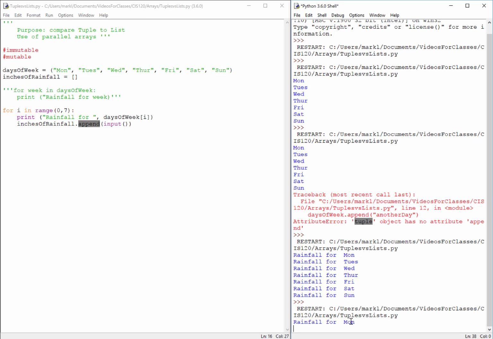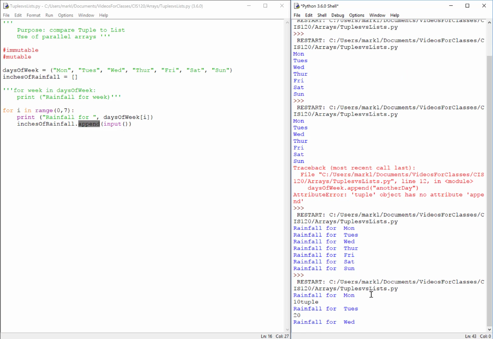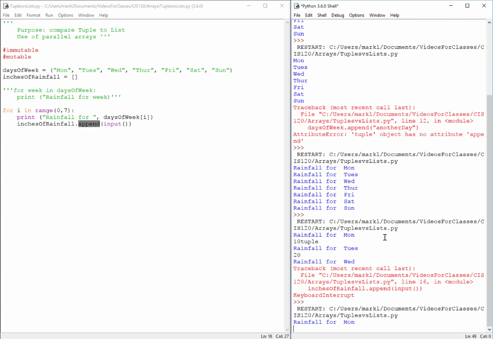So rainfall for Monday, 10 inches. Why did it print out the word tuple? Rainfall for Tuesday, 20. I think that was something stuck in memory. Let's just run that again, because I don't see why that happened. So Control C. Let me try that again. Run. Make sure that it's not an error in my logic.